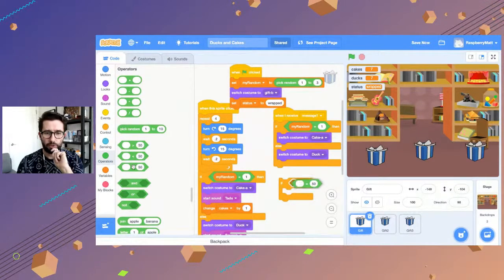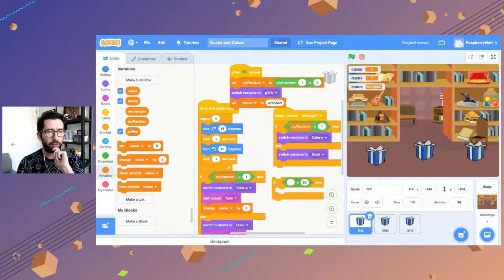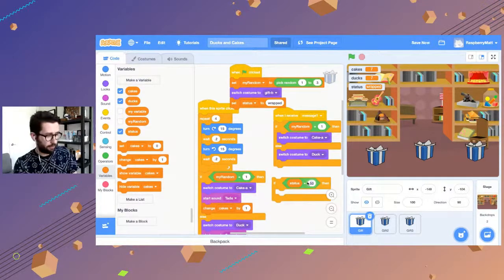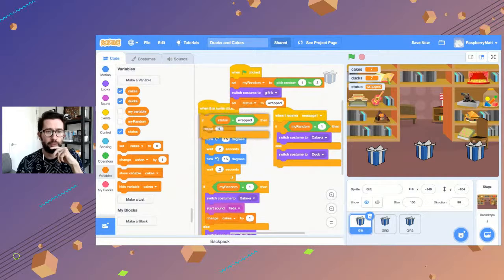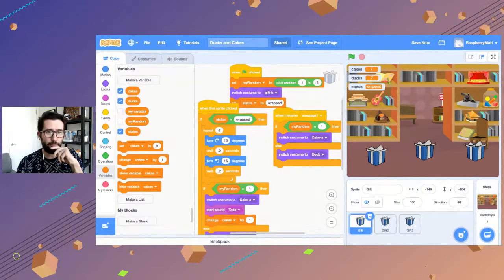Okay, so we're going to drag that in there. And what we're going to do is take the variable as what we're comparing, okay? So if status equals wrapped, then what we want to do is everything inside that, right? So I want that to happen after the sprite is clicked. So I'm going to drag that here and take all that stuff and put it in there.